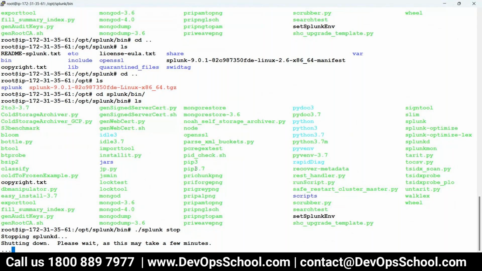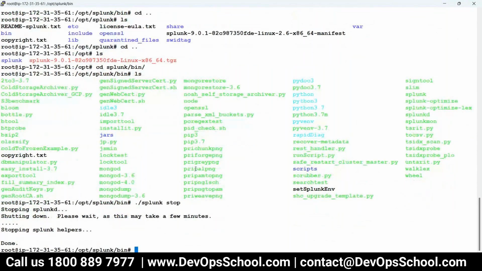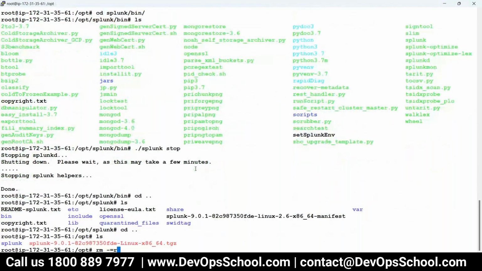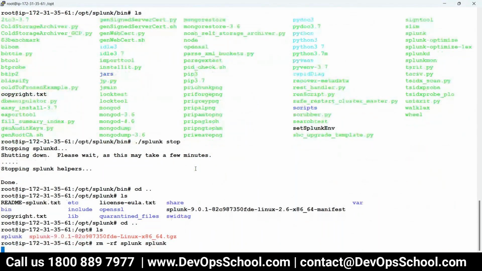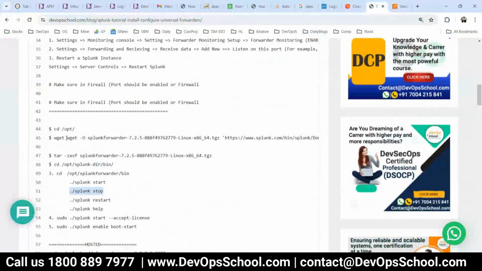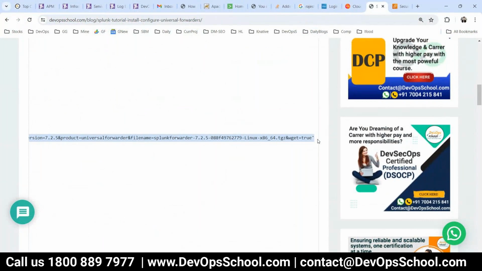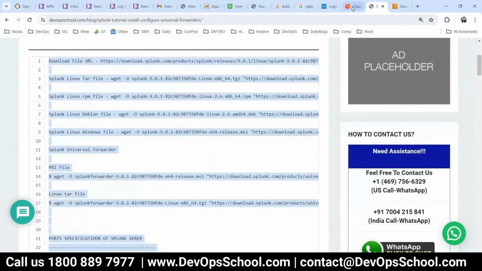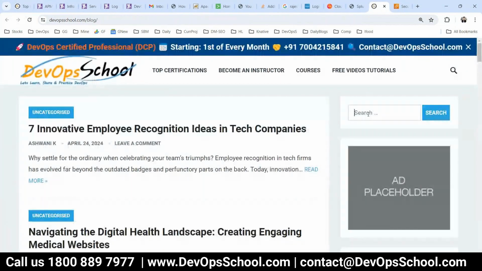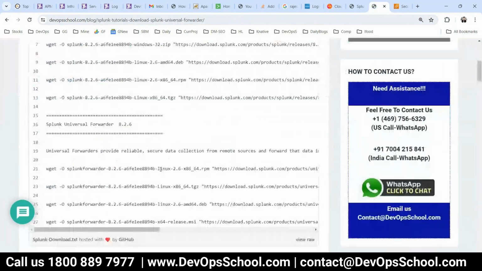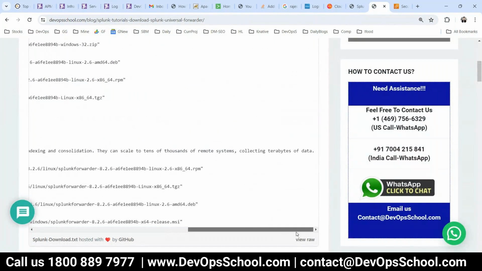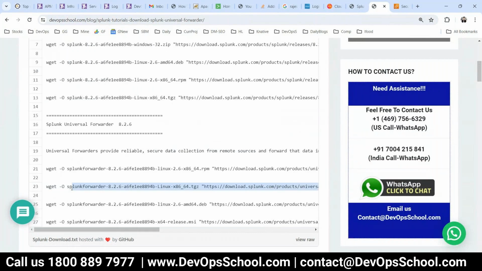So I installed the one more server which I have already running. And go back, remove this Splunk, done. Okay, so I'm going to download the right file, and for that, let me get the file. Splunk download, and this is the forwarder. I need this one. This is the forwarder, okay, the right one.